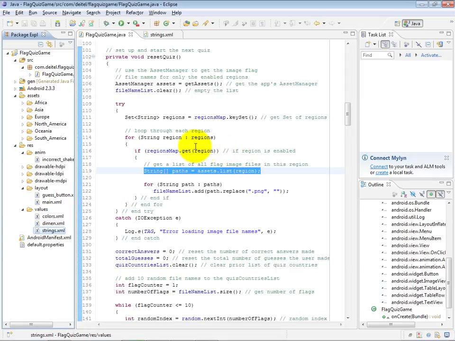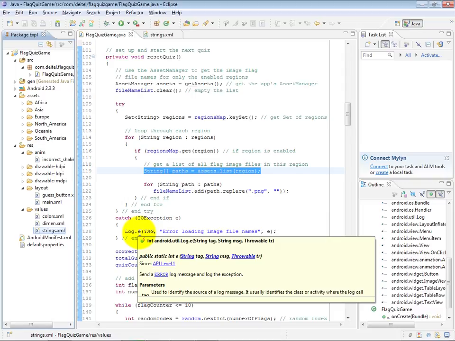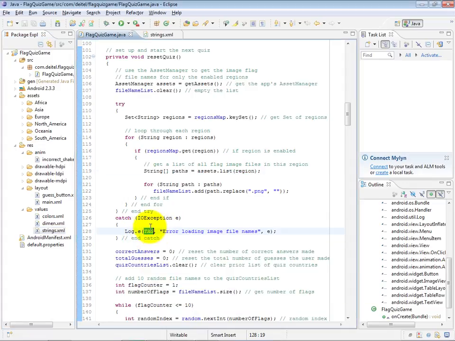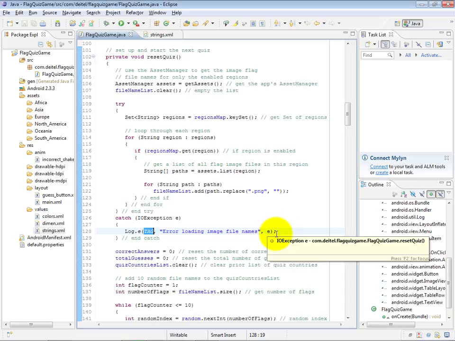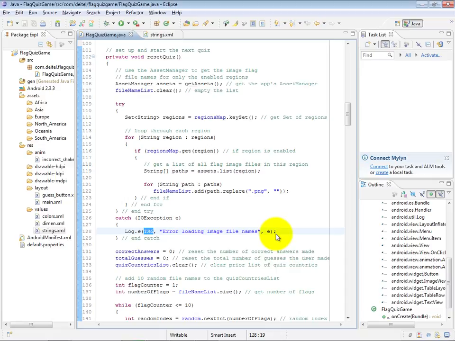Now if anything goes wrong while performing the tasks in the try block, you can see that we catch the I/O exception and we log it by invoking the e function of the Log class, which is a static method, and it's basically indicating that an error occurred. We log that error message with the tag that we created at the beginning of the class, and then a string indicating the problem that occurred, and finally we provide the exception object as well, which will cause the error message and stack trace to be displayed that indicates exactly what went wrong.